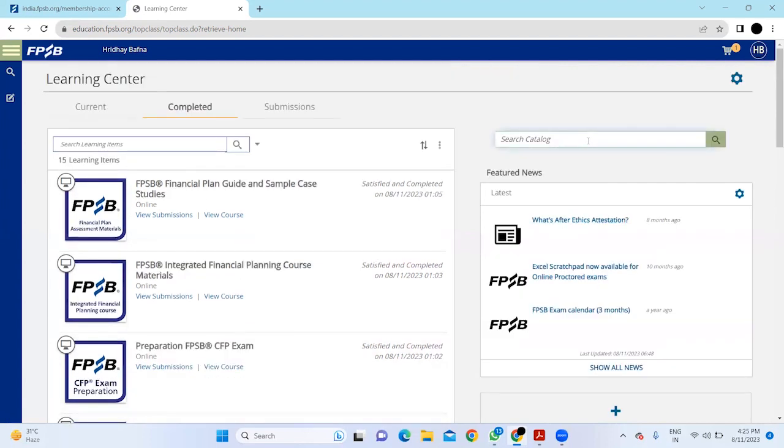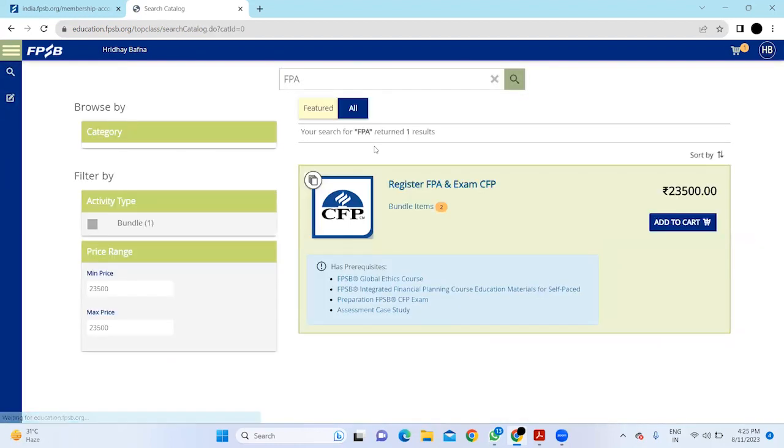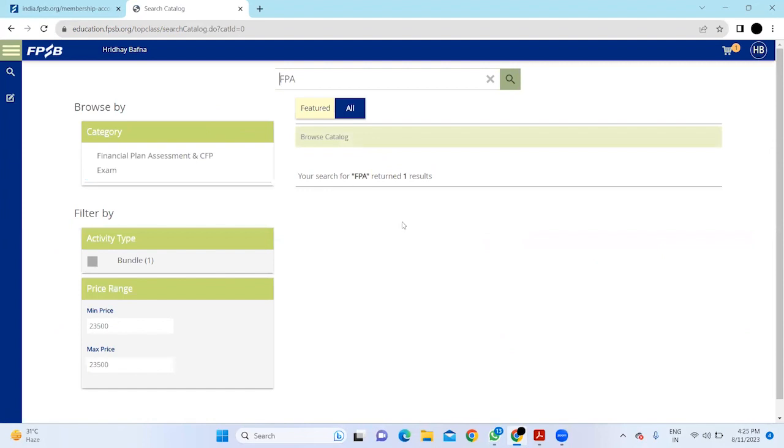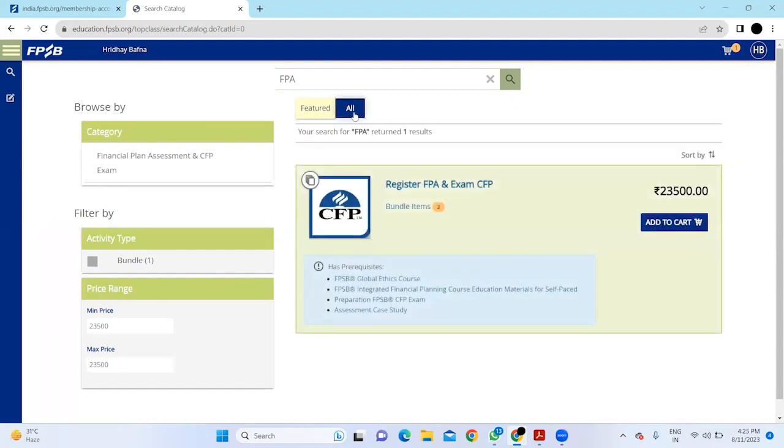Now, first we have to make the payment for the financial plan submission and final exam. Only then can you upload the documents. So here in the search catalog, you have to type FPA, Financial Plan Assessment, and click on the search bar. Once you click on that, it will display the financial plan part. You can click on the all button if it is not displayed. And once you do this, here you can see register FPA exam CFP. You can add this to your cart.